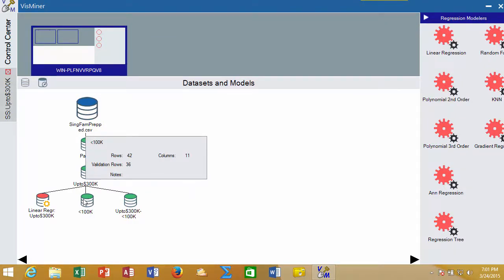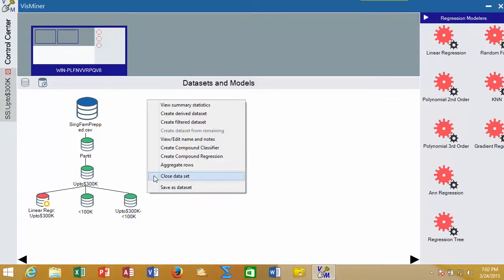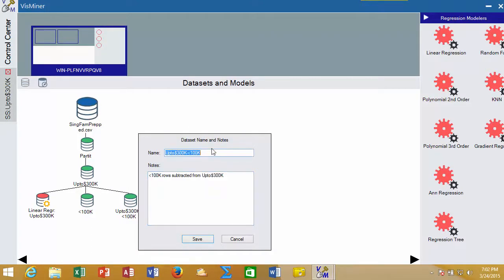In this, I have everything up to 100,000. Over here I have from 100 to 300,000. I'm going to rename this because I find that it's really helpful to be able to keep myself straight on what's in each.